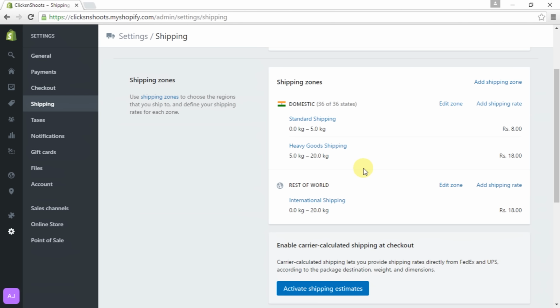In domestic, you see we have two settings already done, right? Standard, which talks about 0 to 5 kgs, what is the price? And then if it's over 5 kgs, what is the price? Because a lot of times your shipping charges are based on the weight that it's being shipped out. In our case, we've chosen 8 rupees per kilo for standard shipping.